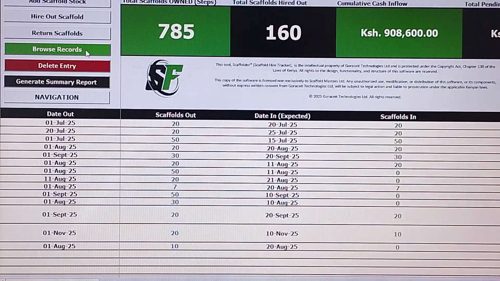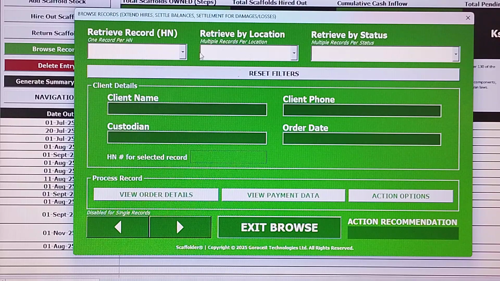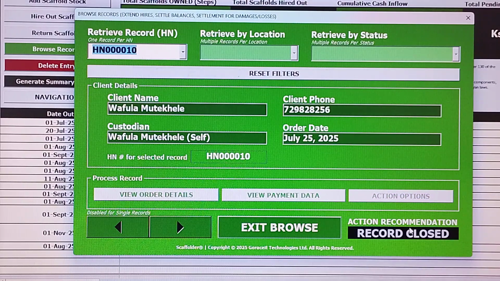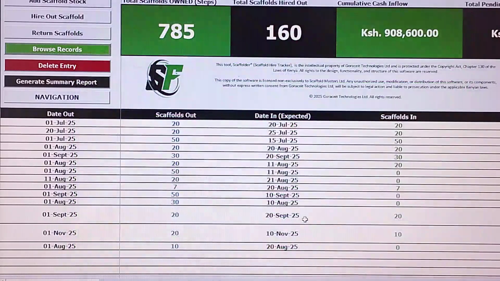If I look at the status of that record, that was HM10, there you go. You can see the record is closed, so there's no issue on this account. We are clean, we are good with that client, and we can decide to add scaffold stock.